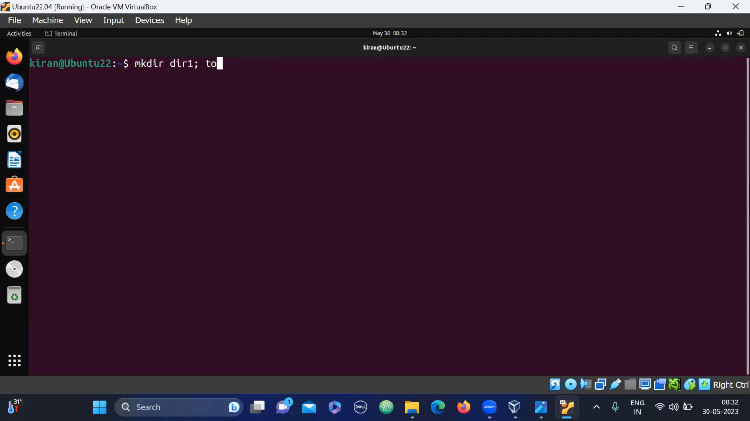Just use the touch command: touch dir1, I have given the directory name, and then I want to create files like this: in braces, a comma b comma c, and then .txt. Now the a.txt, b.txt, c.txt files will be created. This is the second command done.